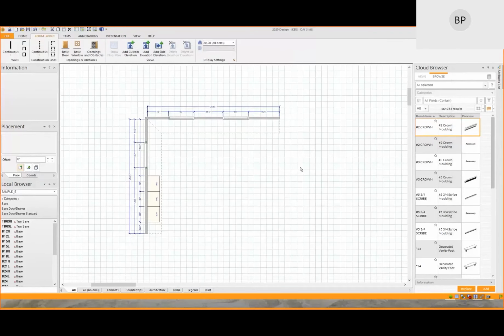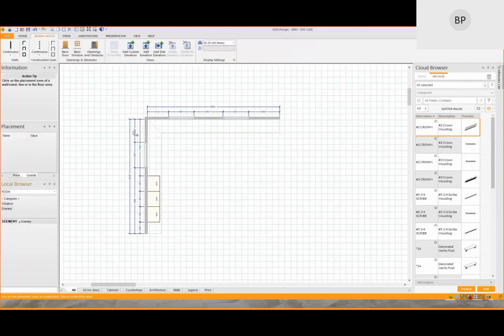Perfect. All right. Now, how do we do it for 2 windows? Well, what we can do is head over to the room catalog. Perfect. I'll double click on Windows and then double click on Scenery. And I'll grab the scenery item and I'll drag it and drop it just behind the windows.